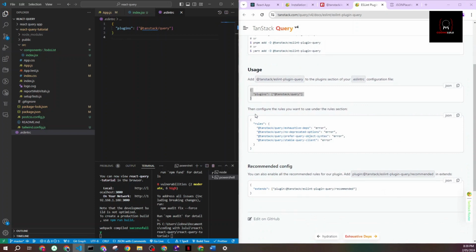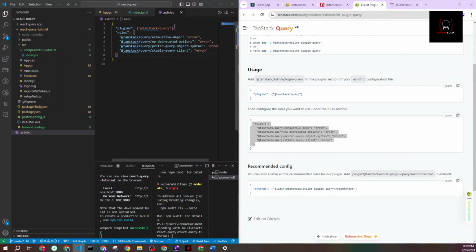Also, you can add some more configuration if you want. There are some rules you can add as well, and these rules look good to me, so I'll add them too. Basically we're saying if there's any package or any function I'm using which is an old version, show me an error. If there is a preferred way to write your query object, show me an error also. You can set them to warning if you want to, so it will not block your build later, but you'll be warned in the terminal. But usually I like to be strict in my coding, so anything that I can set to error to stop me from making mistakes, I'll just set to error.